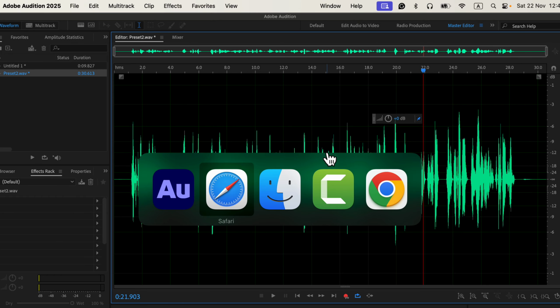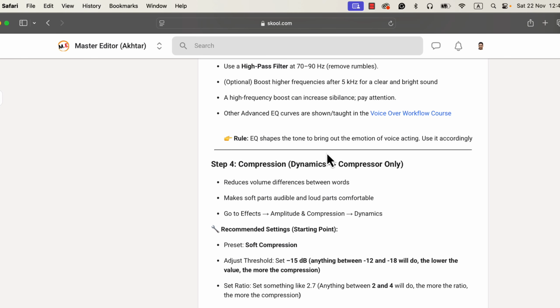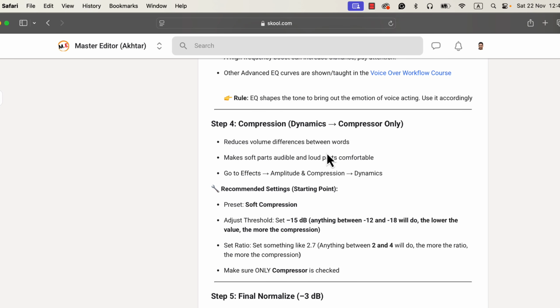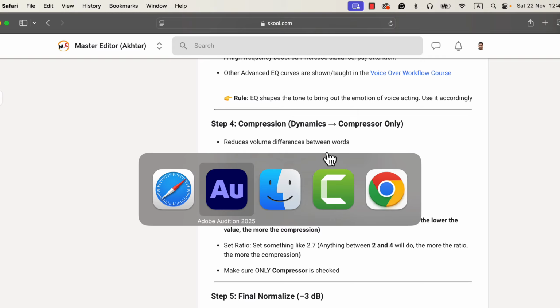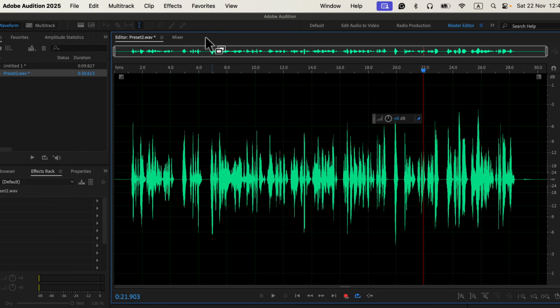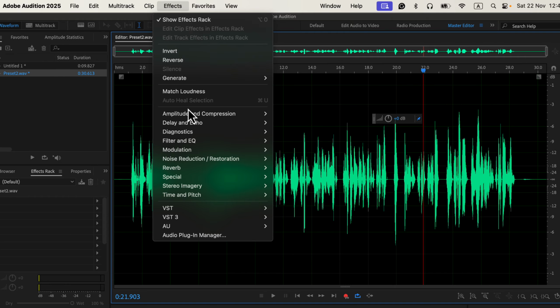The next step is the compressor effect, and you will see what settings to apply. It is another complex effect, like EQ, and voiceover success depends on how well you can use EQ and compressor. I have given a basic configuration as a starting point. If you follow all the steps I have shown you so far, this configuration will be okay most of the time. To use compression, go to Effects, Amplitude and Compression, Dynamics.